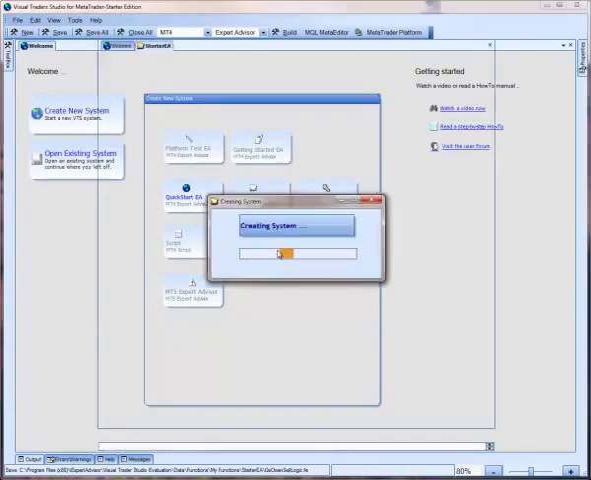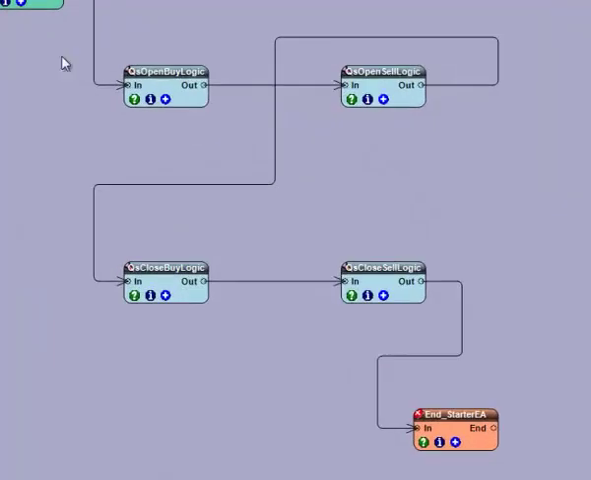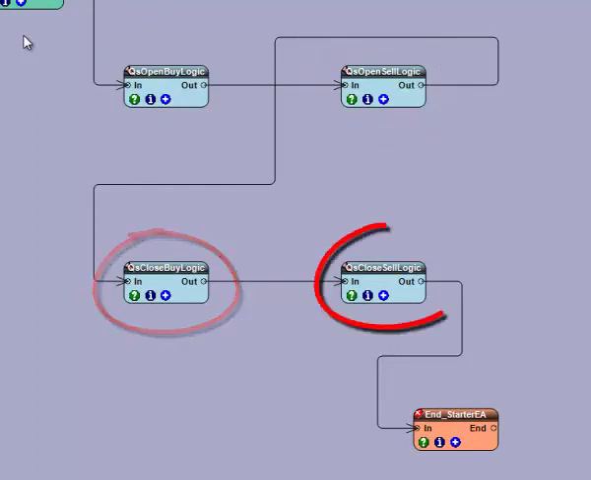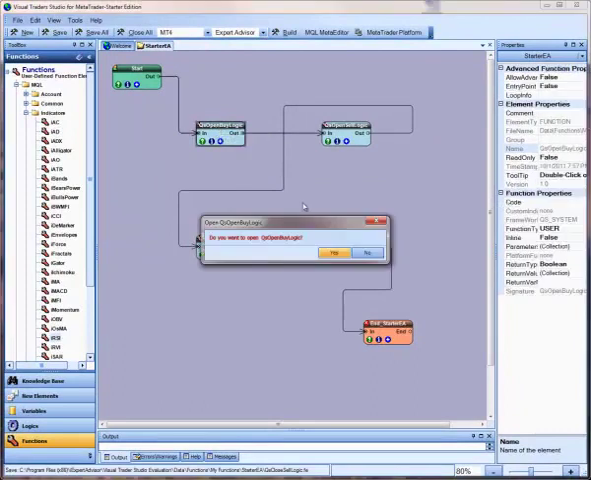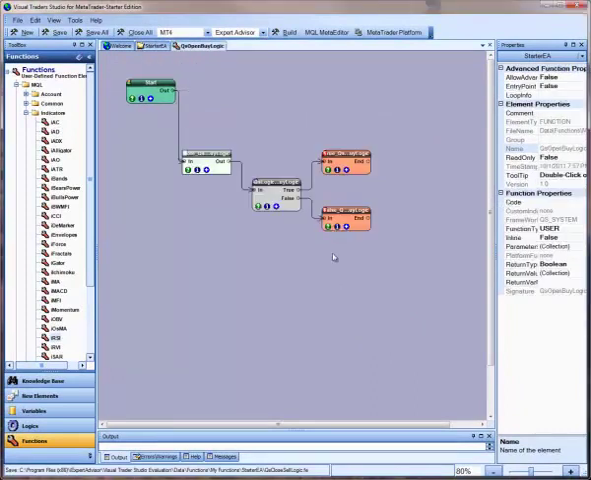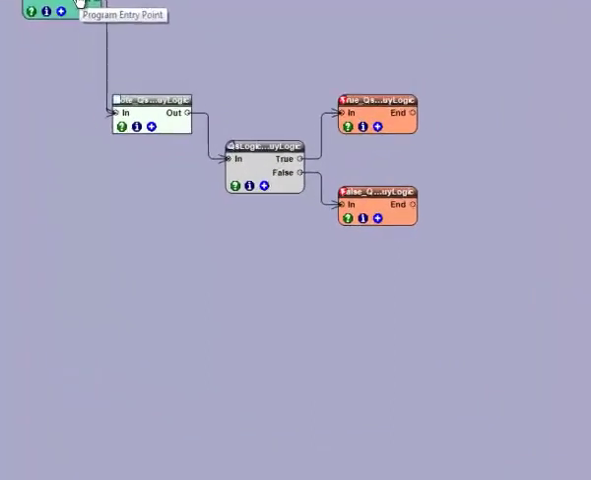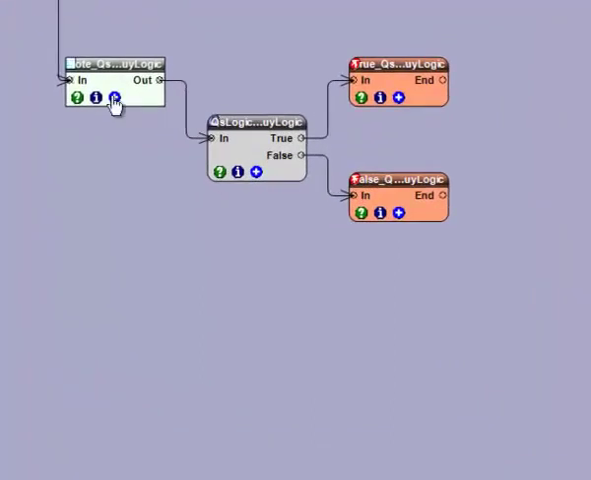We'll select OK, and that's going to build the system and create the drawing. On the drawing, we see we have four functions: OpenBuyLogic, OpenSellLogic, QsOpenBuyLogic, and QsSellLogic. Today, we're going to work on configuring the OpenBuyLogic of this Expert Advisor. So I'm going to click on the caption of the OpenBuyLogic function. This will prompt us to open the drawing. I'll say yes. And this is the drawing of the OpenBuyLogic.